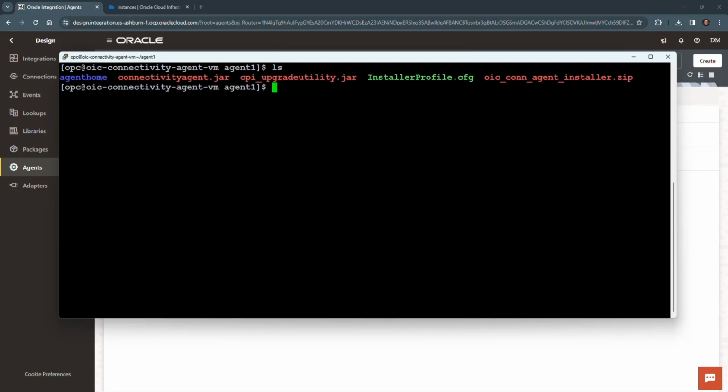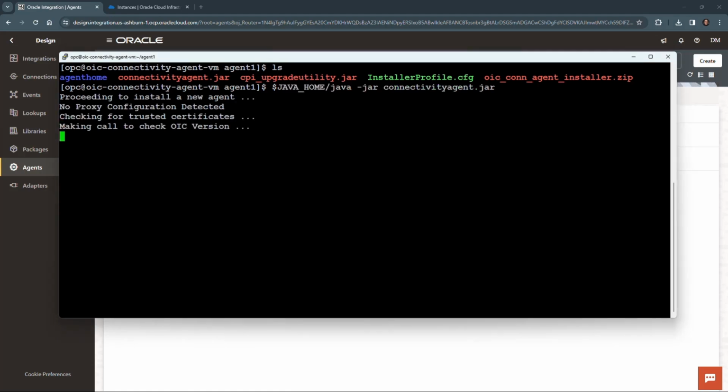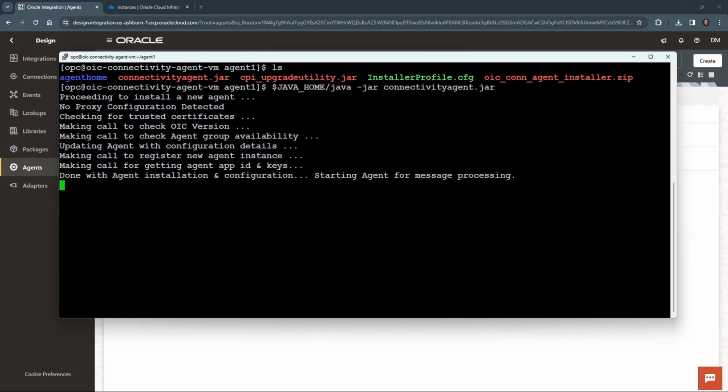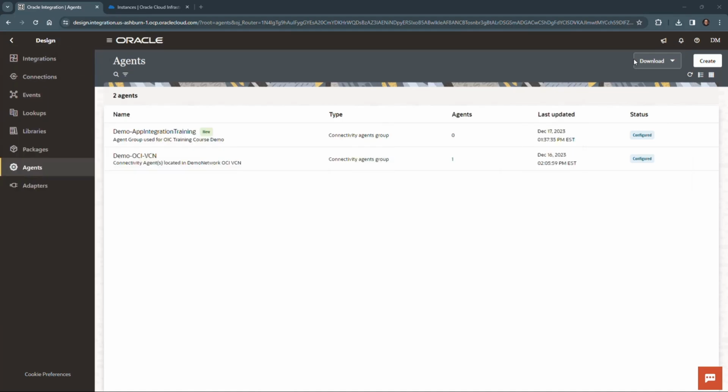So this connectivity agent jar is what needs to get executed. We'll run that command, and you can see how long it's actually going to take. Just a few seconds, making a call to OIC, making some checks, looking for that agent group. And that's it. Once it says now available for new messages, the agent's running.